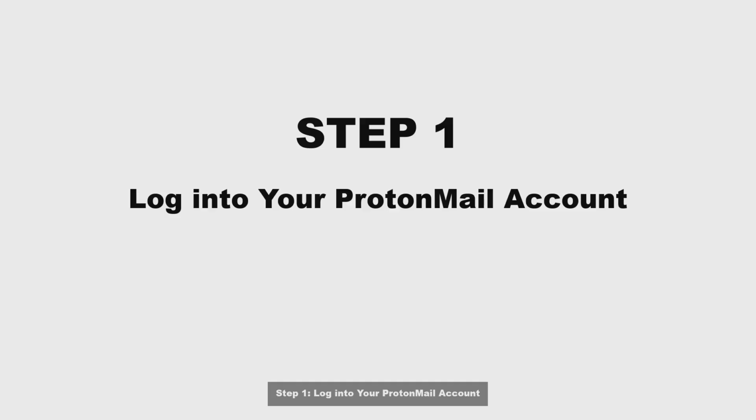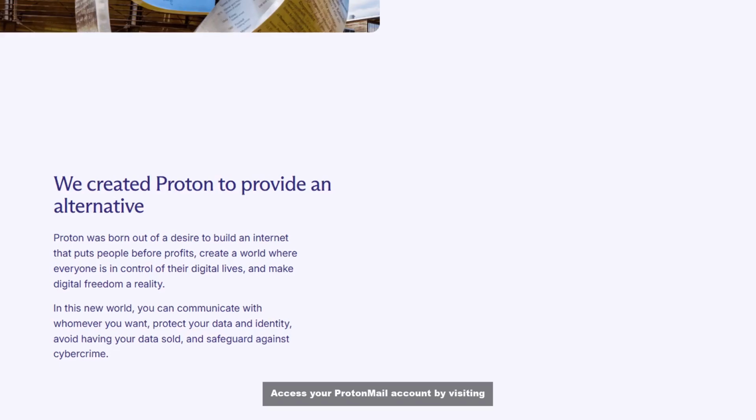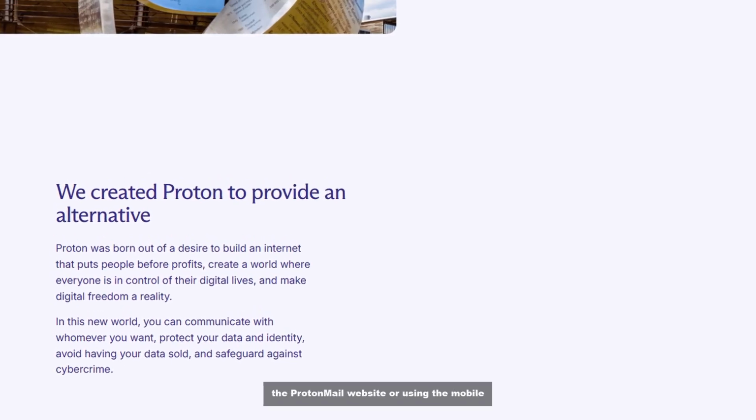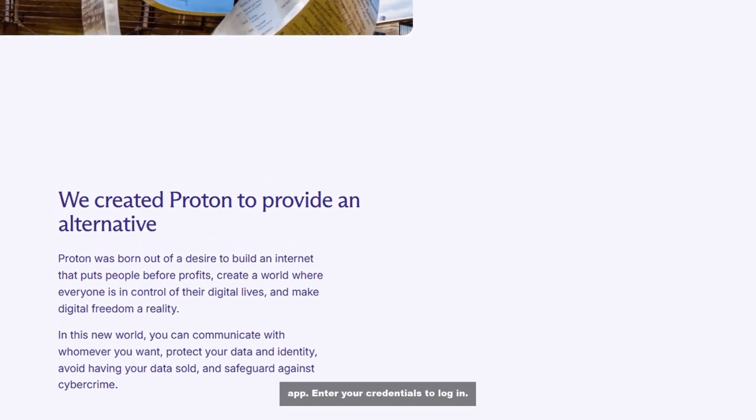Recovering deleted messages on ProtonMail can be a straightforward process if you act quickly. Here is a step-by-step guide to help you retrieve your lost emails. Step 1. Log into your ProtonMail account. Access your ProtonMail account by visiting the ProtonMail website or using the mobile app. Enter your credentials to log in.